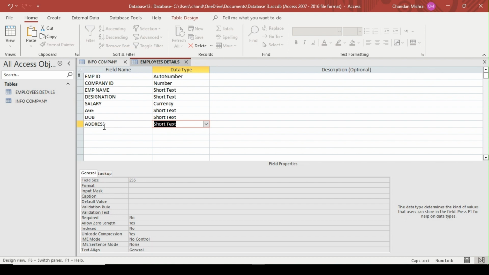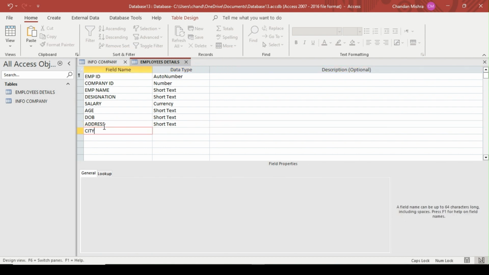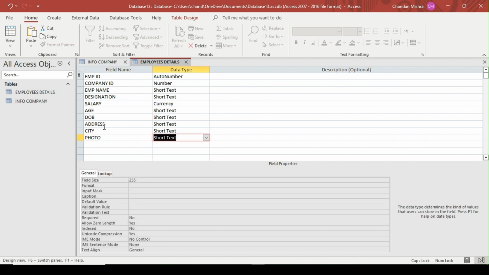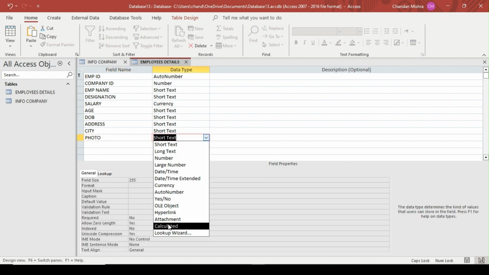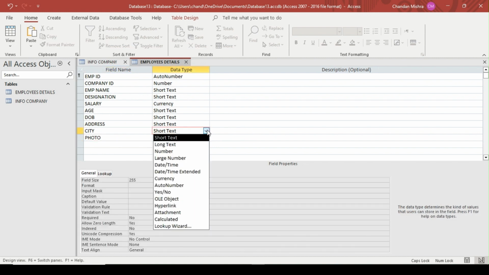address. Address is also short text. Now here is a city, and this one is photo. For the photo, I selected attachment. You can also select multiple if you suppose there are four branches and five branches. So particularly employees belong city-wise to only five cities, suppose Delhi, Mumbai, Chennai, Hyderabad.